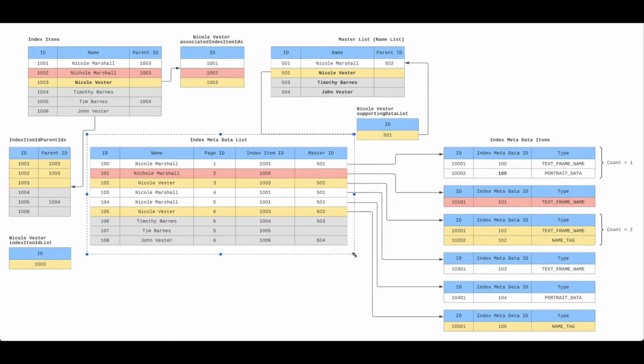On page 1, maybe we have Nicole Marshall, and we have Nicole Marshall on page 2 with an H, and then Nicole Marshall's on page 3. Then you can see, down at page 6, we have Nicole Vester, Timothy Barnes, and John Vester, all three on the same page. They're different entries because it's based upon the person and the page grain.